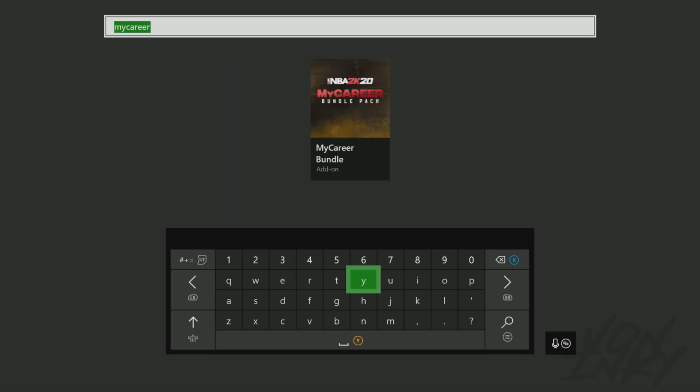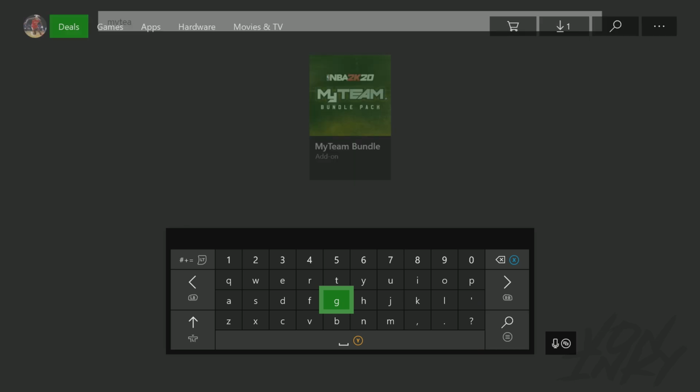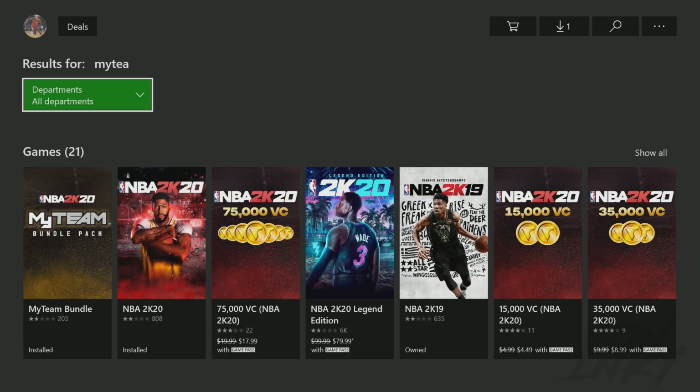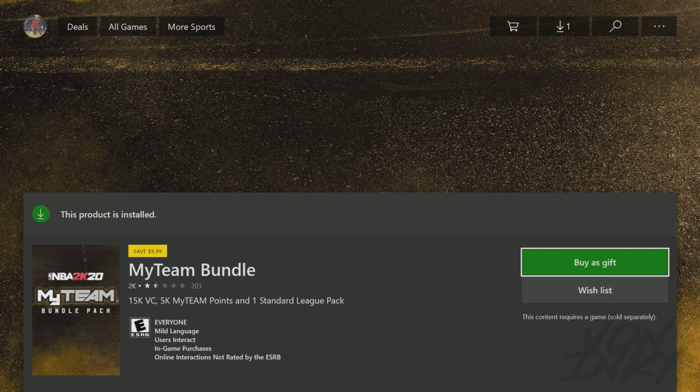The second one is type in my team. I ain't gonna type it in because it's already there, but as you see right there, it's a my team bundle. And from the my team bundle, you get some free VC as well, plus my team bonus. And then you install that and load up your 2K.